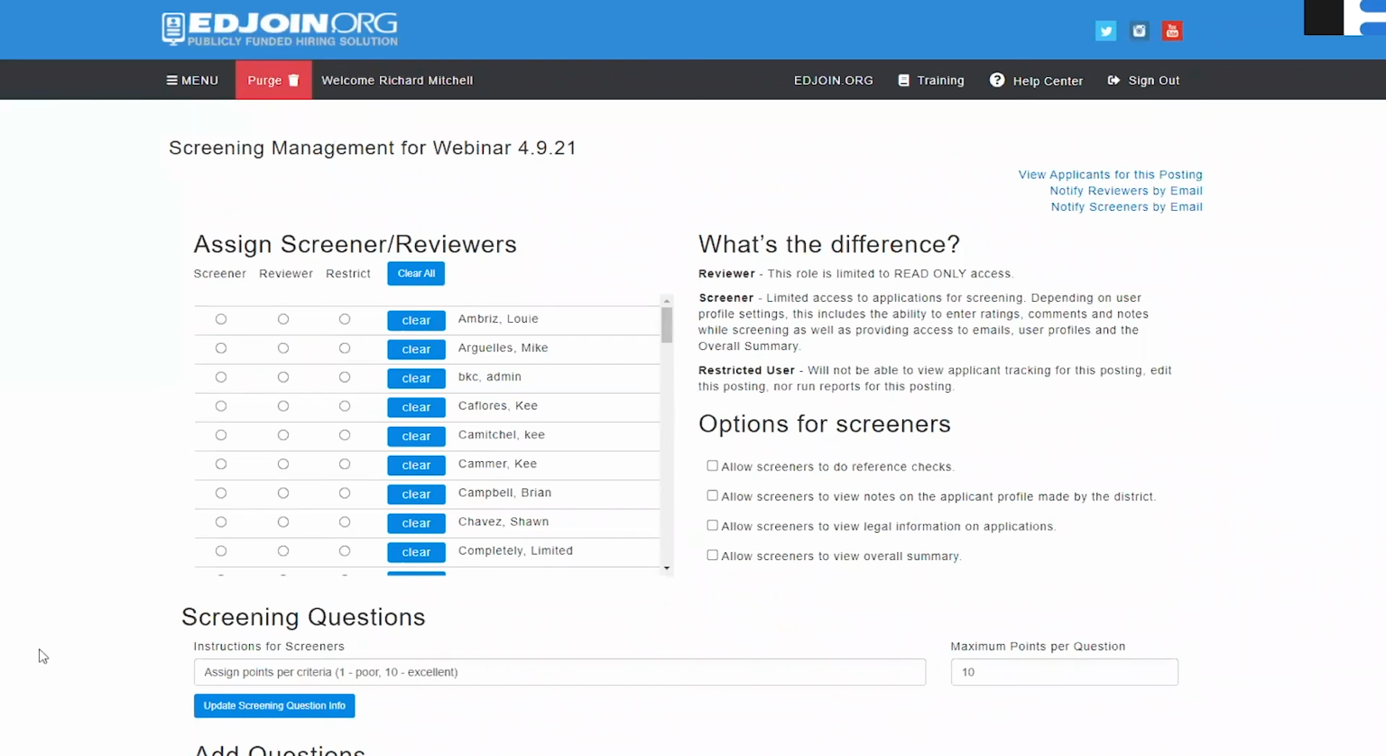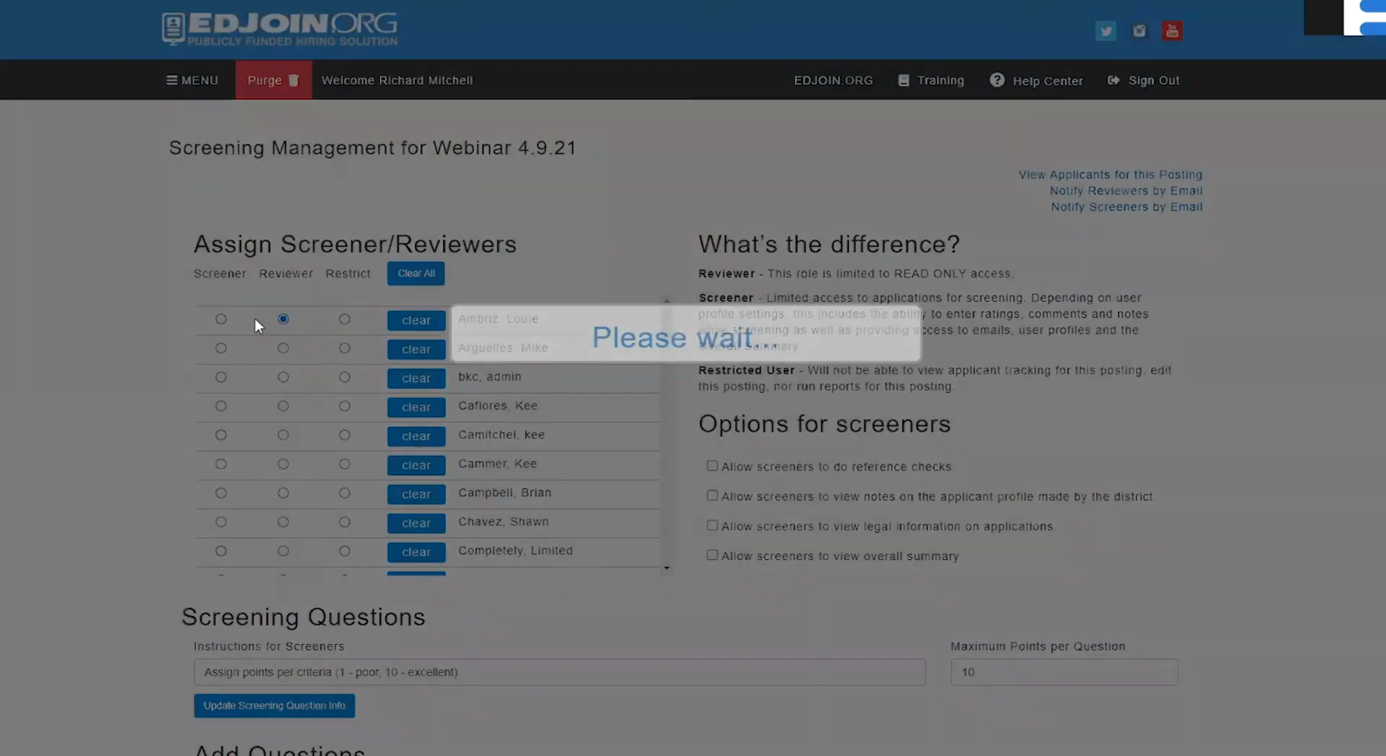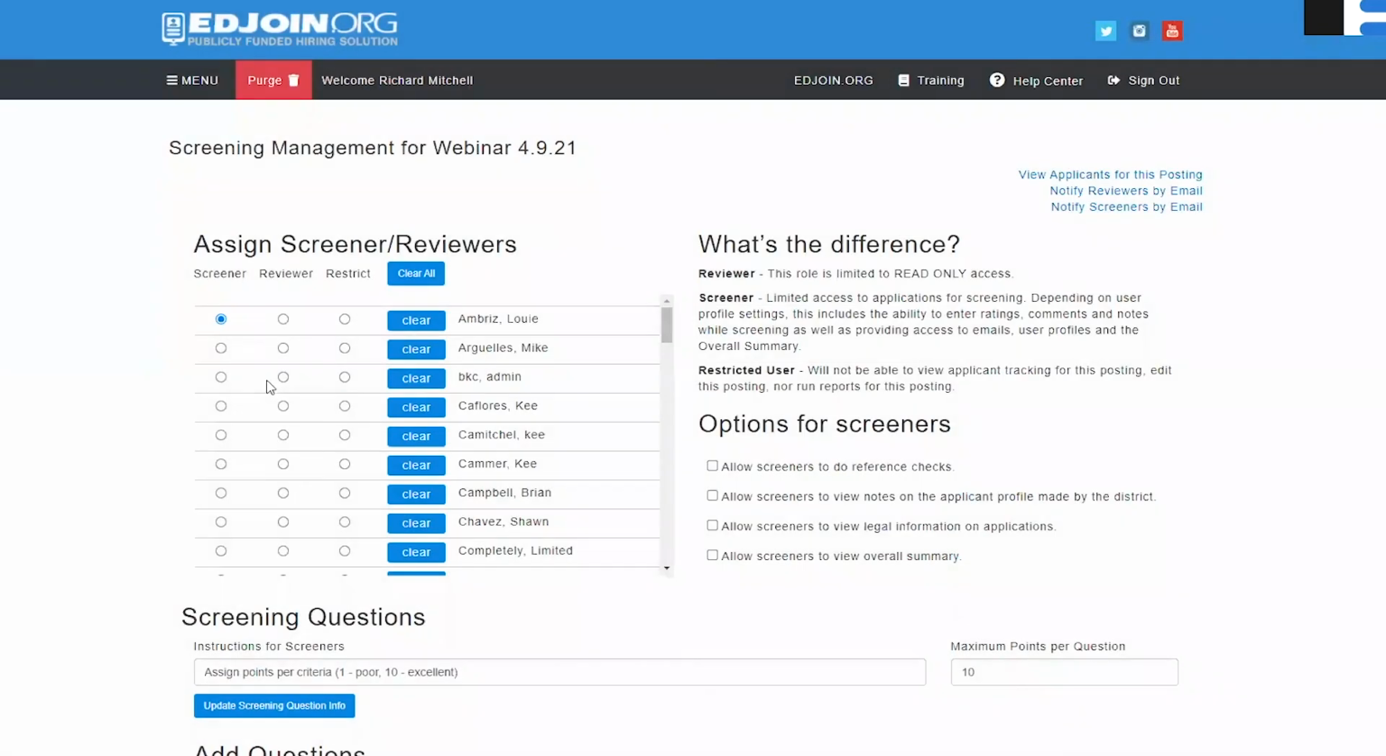One of the changes we made, where you can assign a screener, reviewer, and then you can also restrict the user, we combined those 3 pages all onto this page here. So if my user is limited to assigned postings, I can either assign them as a screener or a reviewer. I can do it here.